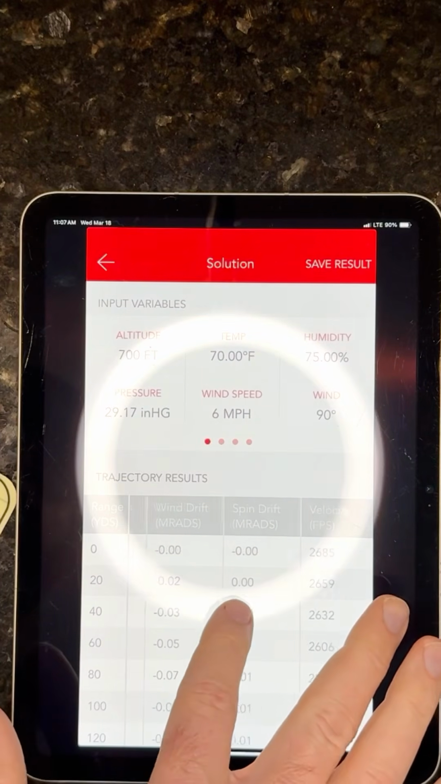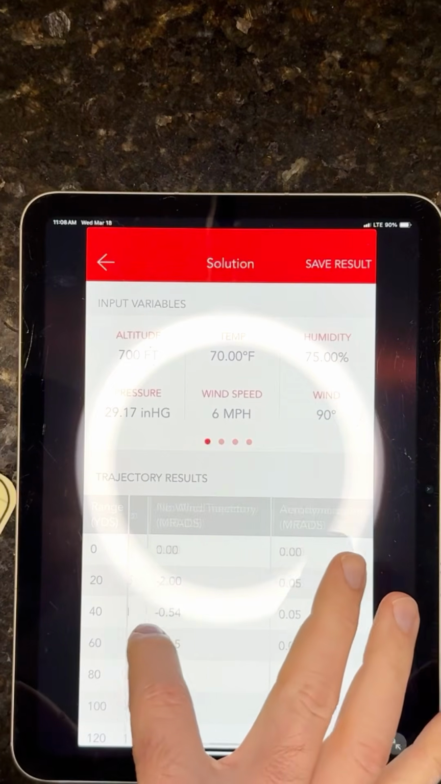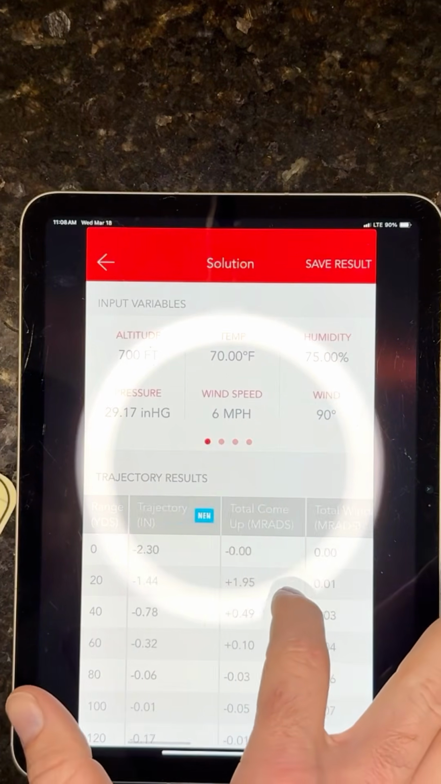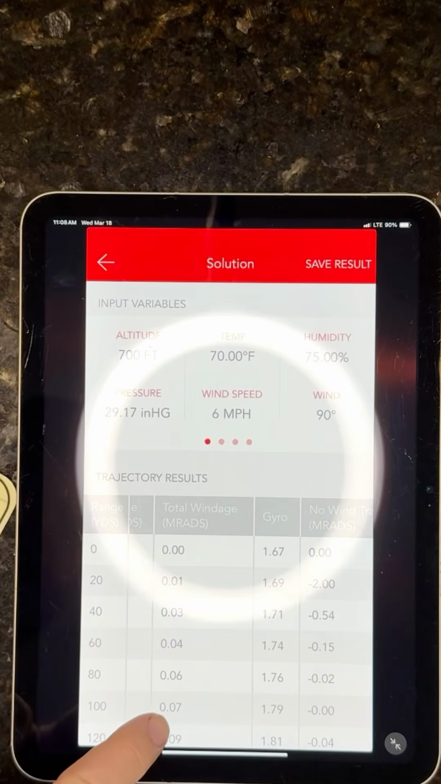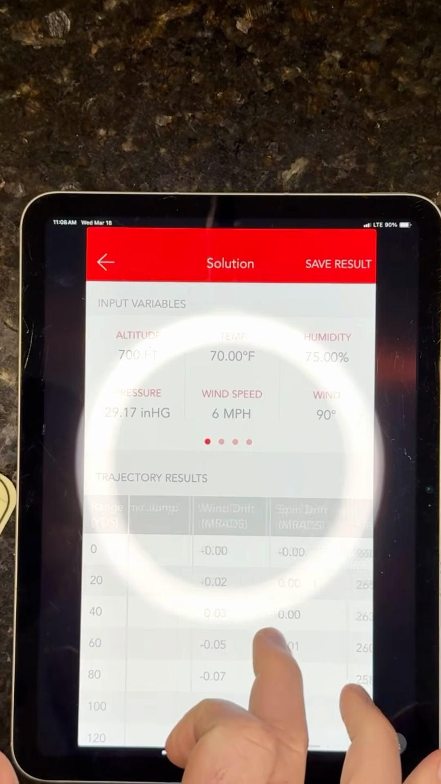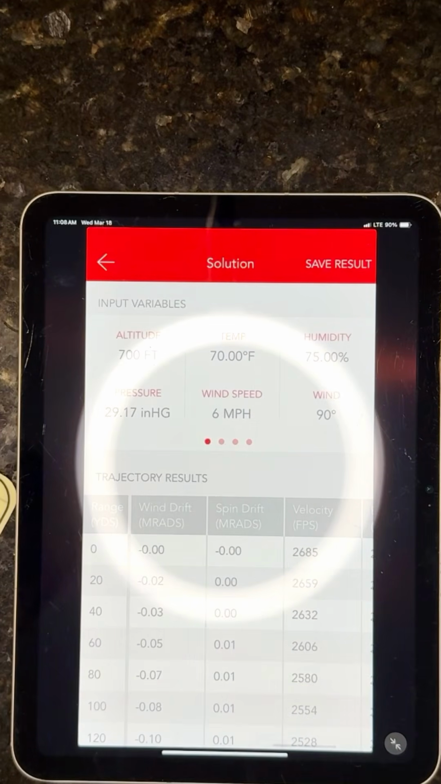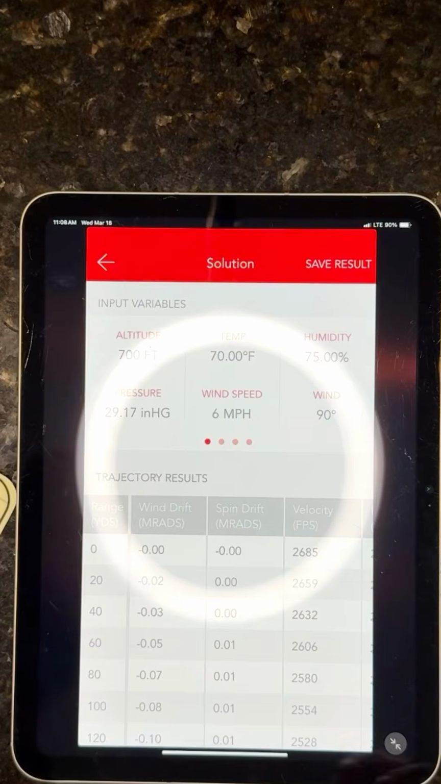The reason I'm using wind drift is because it's separated from spin drift. I don't want those things combined, because depending on which way the wind is blowing, see, I see total windage here, I'm already getting some wind, and that's because spin drift is included. So depending on which way the wind is blowing, I could be having more or less due to spin drift. I'm just looking for something simple, easy, and fast, and I want to use wind drift by itself.